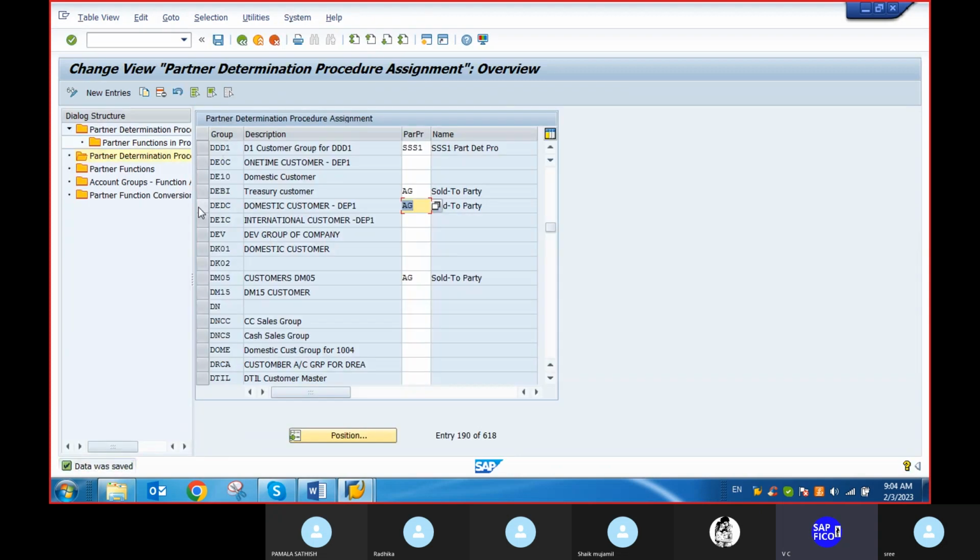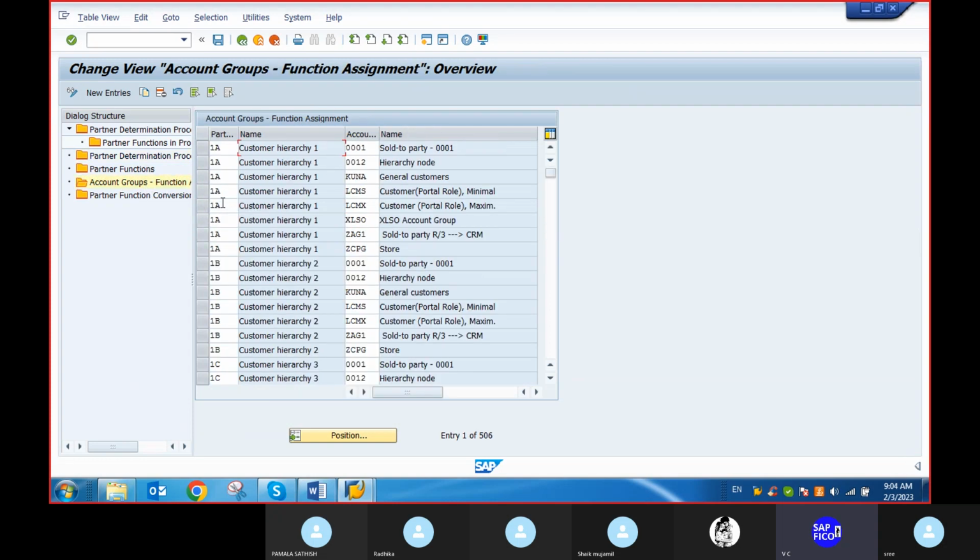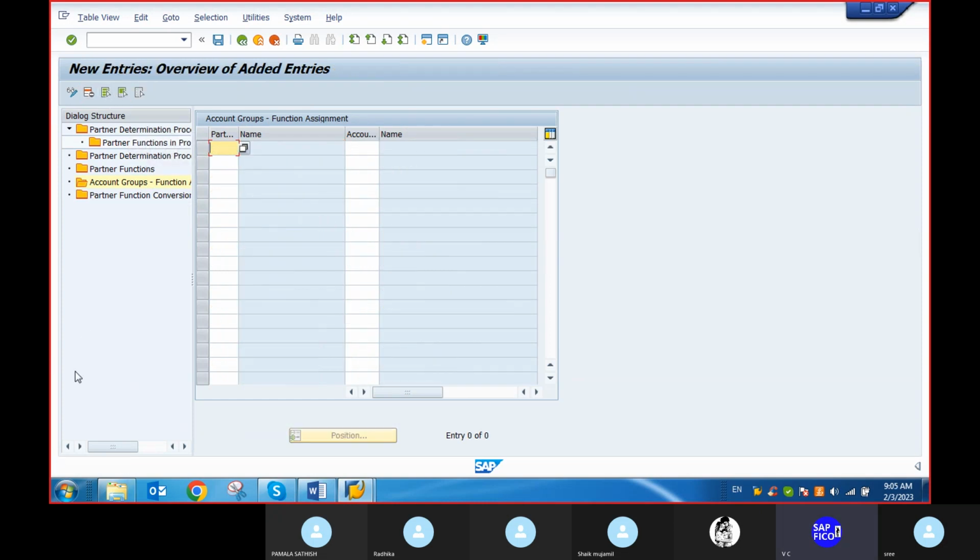Okay, then next one is account groups, functional assignments to the particular partnership things and all. Fifth one, yes. Okay, so now what we will do is, ma'am, can you go to that new address? So now we have to have the partner determination groups and all.